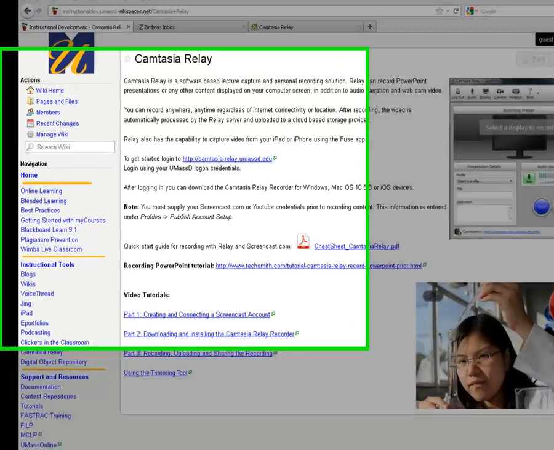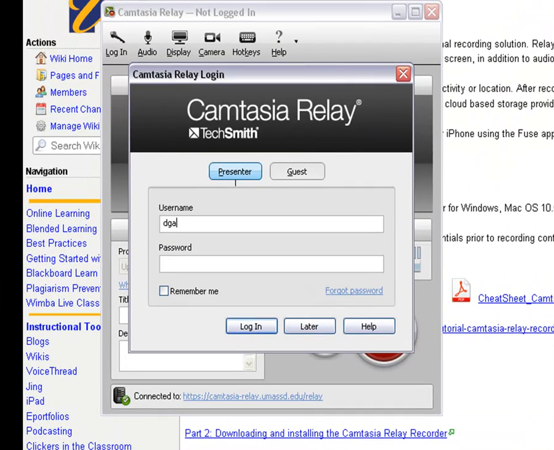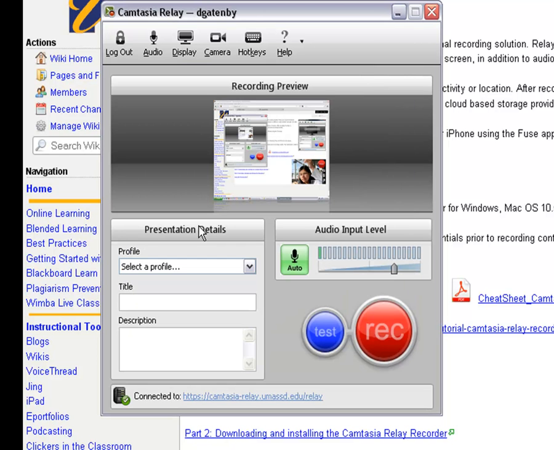After installing Relay, you'll be prompted to log in with your UMass Dartmouth credentials. And from here, to start a recording, you just have to choose if you'd like a webcam. If you have more than one display on your computer, you can choose which display, and whether or not you want audio recorded or if you want a different audio device being used. Sometimes you may have more than one microphone hooked up to your computer. From there, you just need to choose which profile you want to use. And we have a few profiles for you to use.